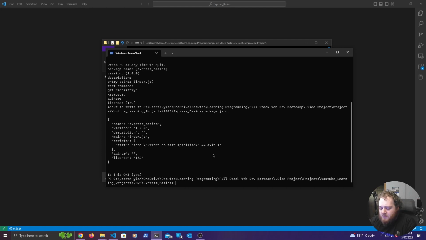So the first thing you need to do once you have initialized your npm repository is run npm install express. And you need to have Node.js installed for this. I will link that down in the description below so that you can install that, but you do need to have Node.js installed for this.